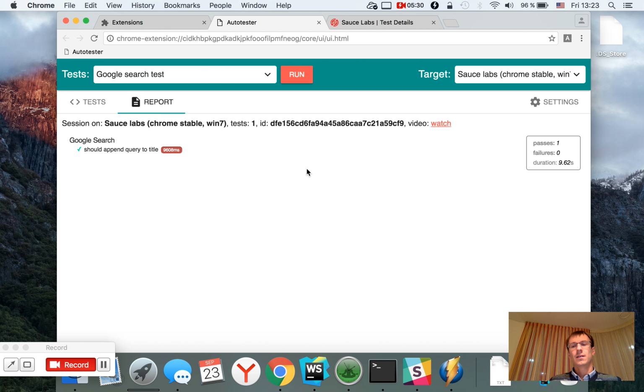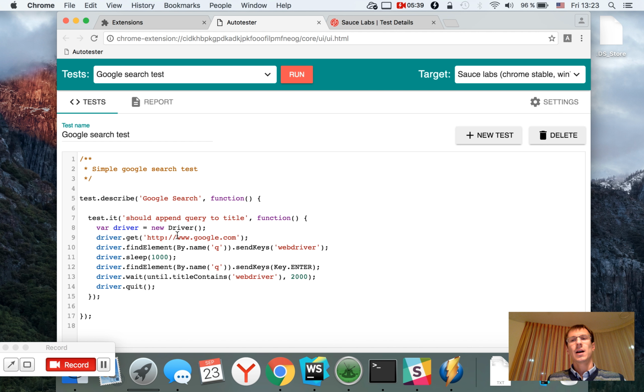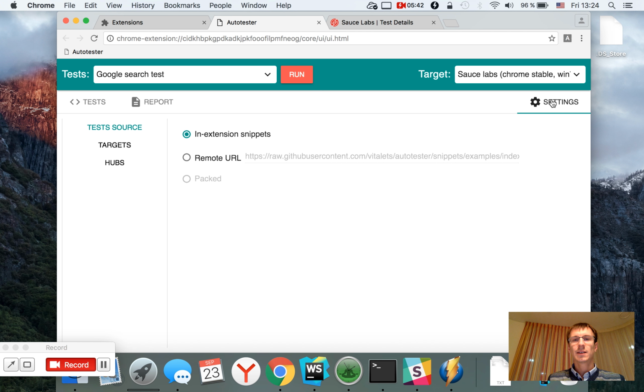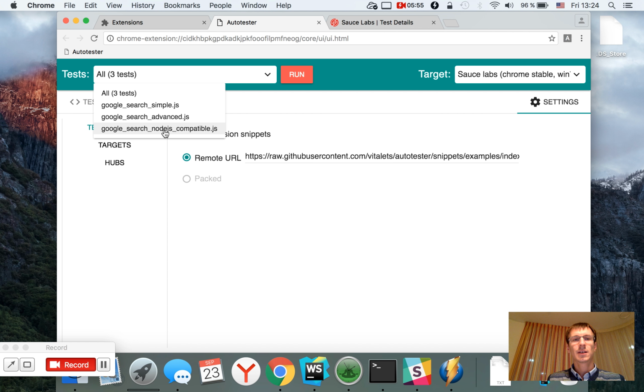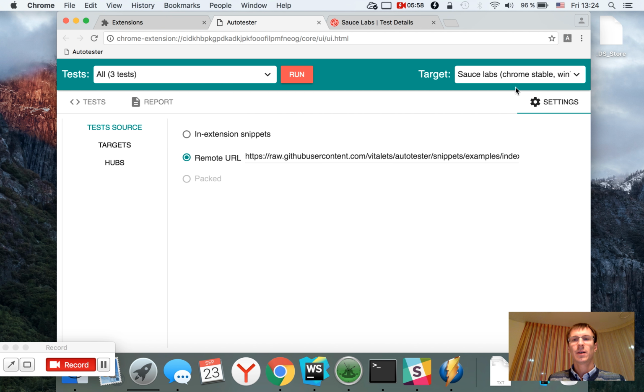Okay, and finally, it should be noticed that you are not limited to writing tests here in the browser. We can go to settings and change the test source from in-extension snippets to any remote URL, for example, GitHub. And after changing, we see that there are new tests here pulled from GitHub. And these tests can also be run on any target you select.